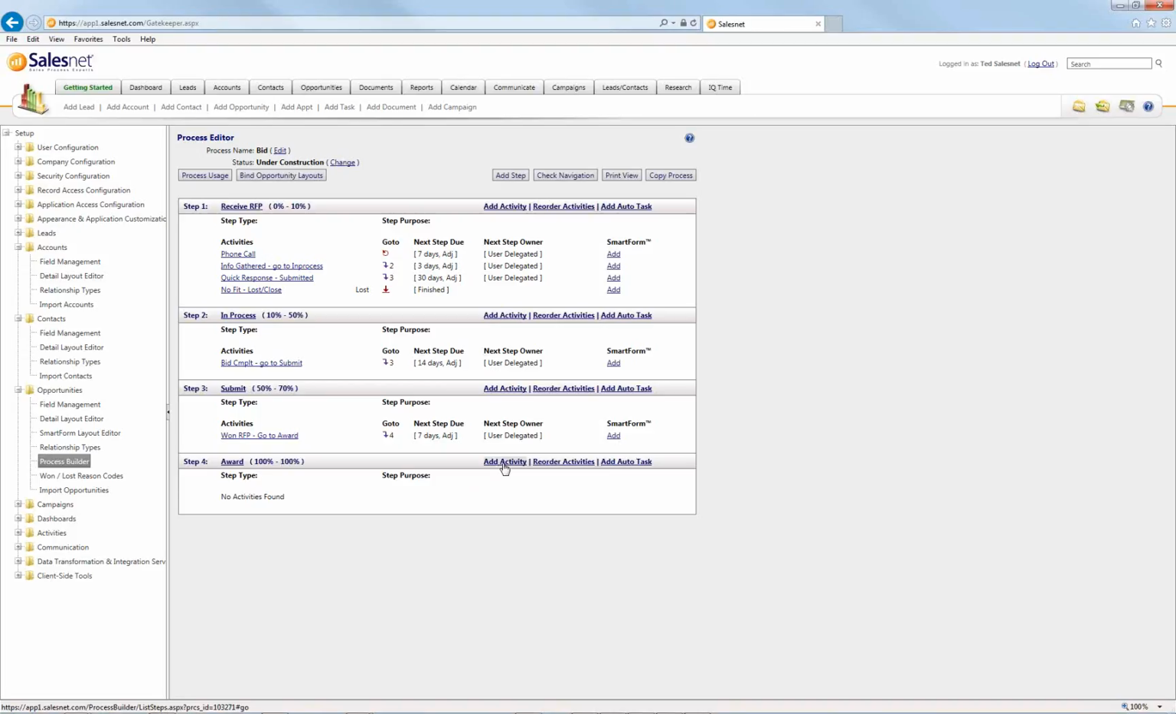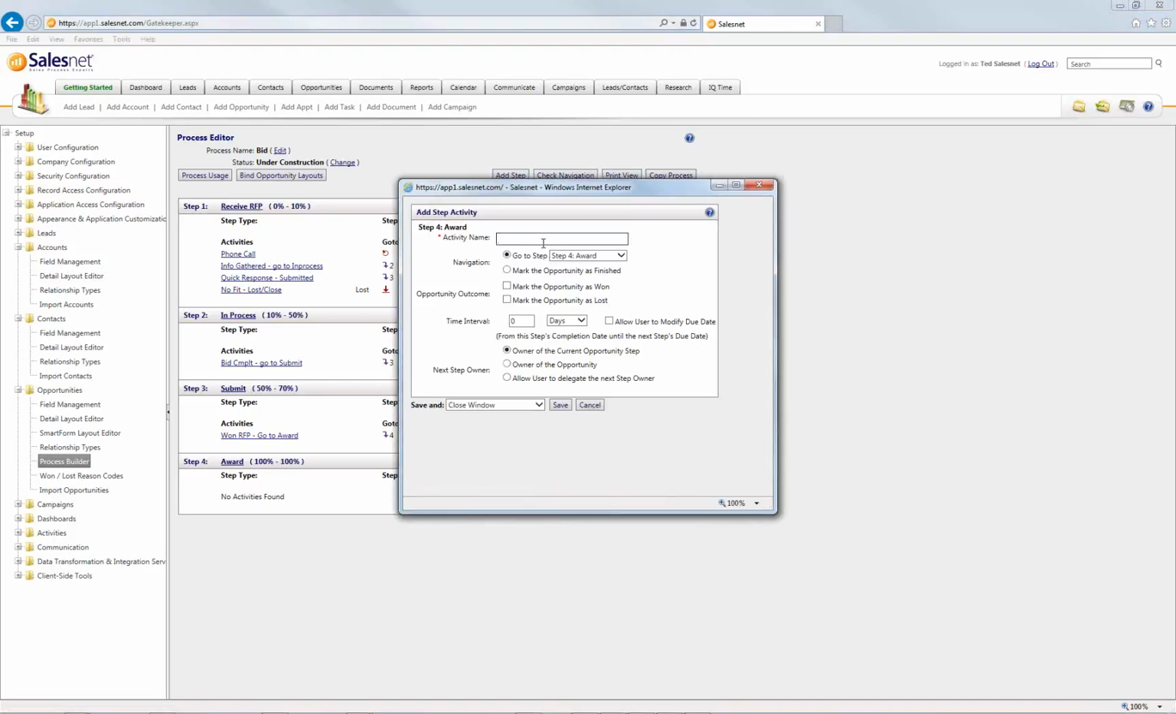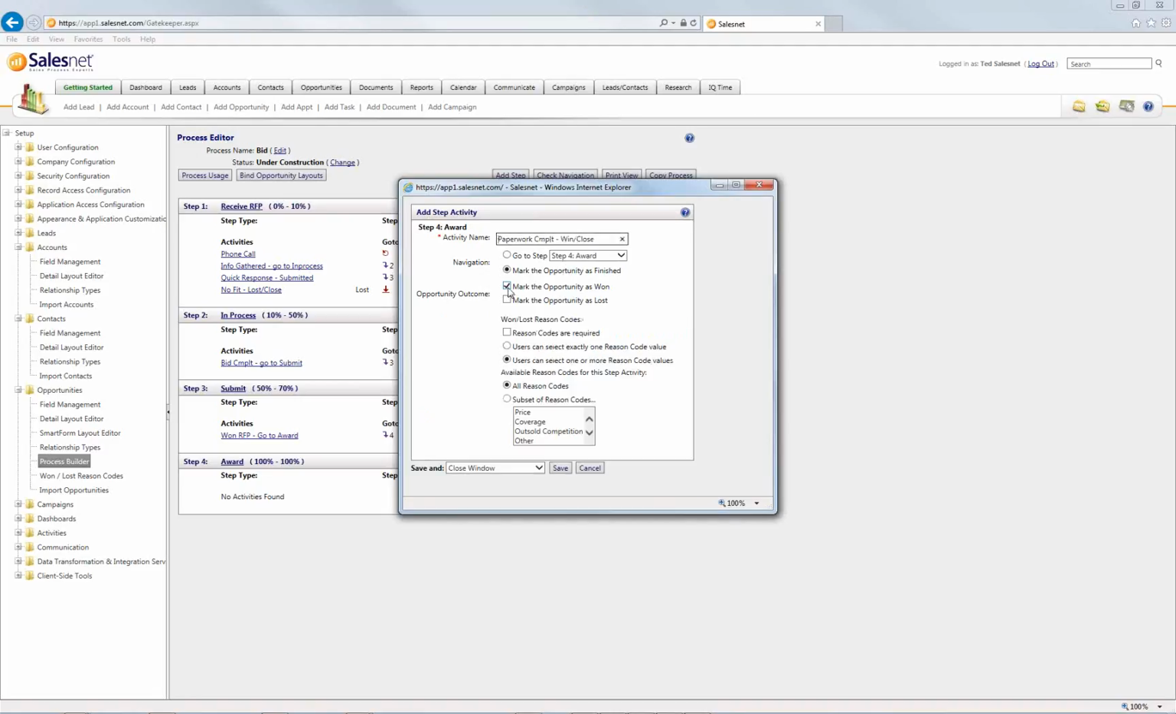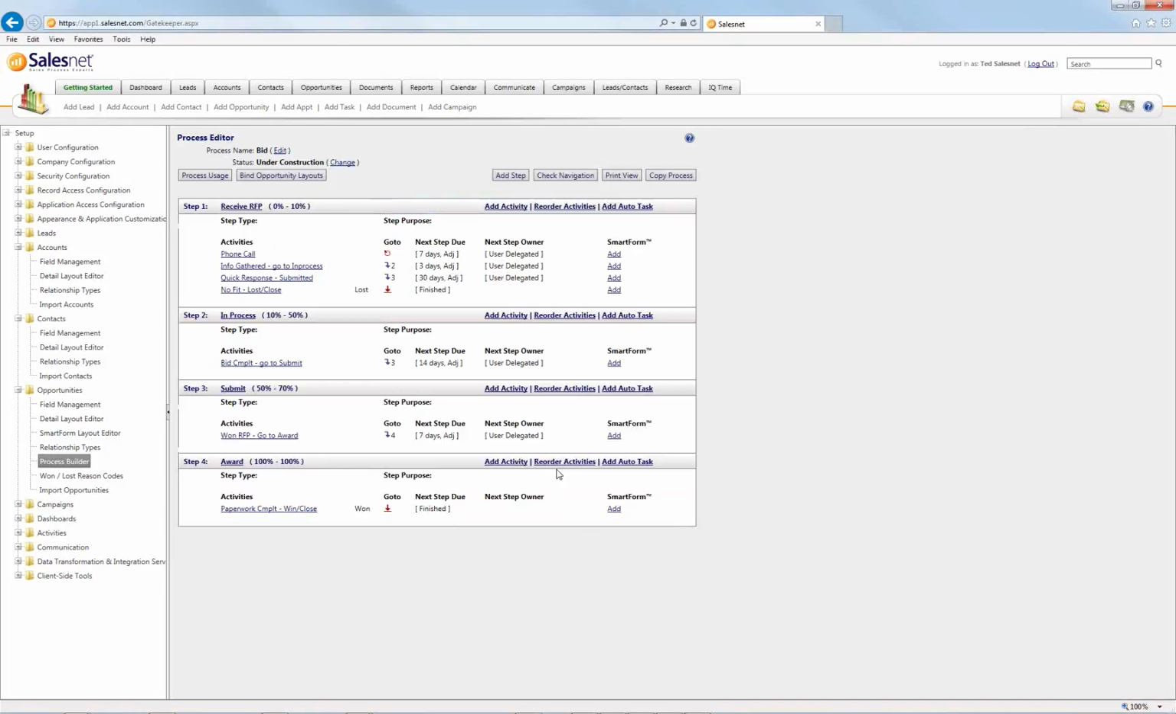And so here in the award stage, I might say paperwork complete. And here I might say win and close. So I'm going to finish it, and I'm going to win it, and then I could pick from a whole other set of reasons for why we won. And maybe it was our price, right? Maybe we wanted them to pick between price and cover, different things. So we could give them a subset, or we could let them pick from all. So I'm going to save that.